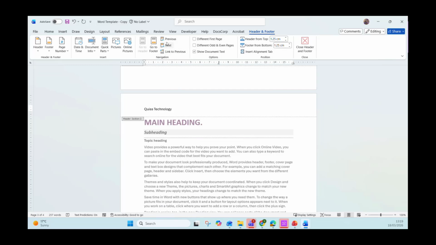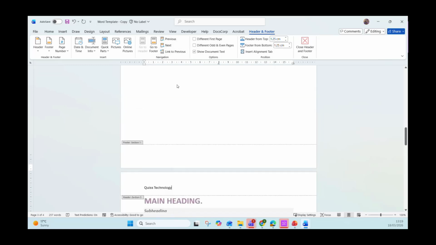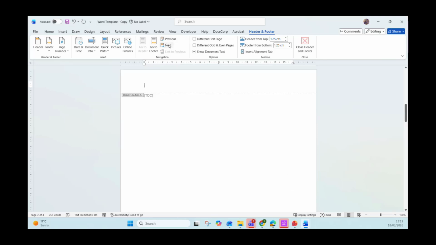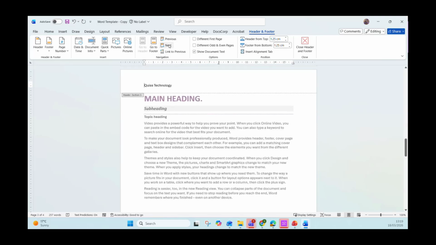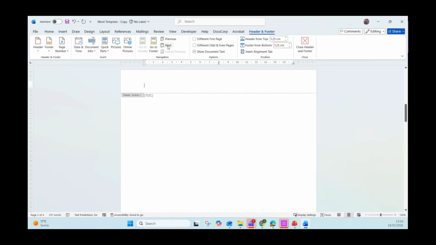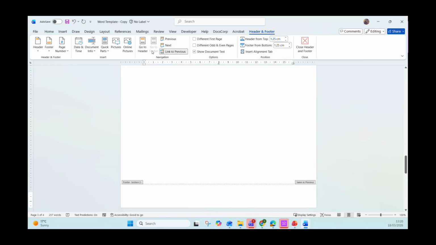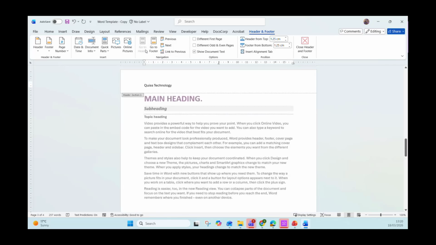We can also use these navigation tools. I keep scrolling up and down, but an easier way of navigating is to use these Previous and Next buttons, and that will allow you to move to the header in the previous section or in the next section. So that's a nice quick way of moving between them. Also, we have the option to Go to Footer, which takes you to the footer of that page, and Go to Header, which takes you to the header of that page. So a few nice quick navigation links in there, particularly if you have multiple sections, 3, 4, 5, in your document and you want to quickly go between them.